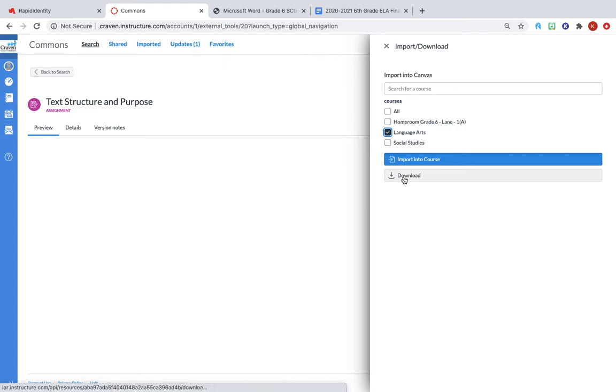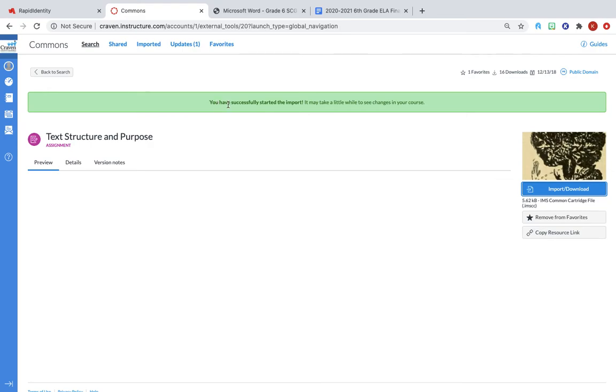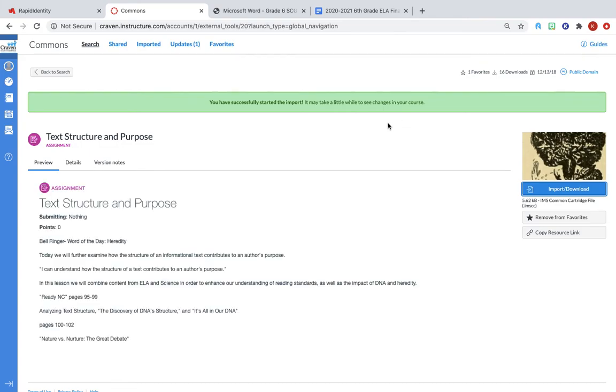If I just wanted to download it, let's say somebody had a really good slideshow presentation in a module that they had made, and you just want the slideshow presentation, but you don't want the entire module, you could download it and then just save that. So I'm going to import it to my course, and it says, you've successfully started the import. It may take a little while to see changes in your course. Just like with exporting content, when you import content to your course, it can take anywhere from 30 seconds to 30 minutes, just depending on the size of the files.